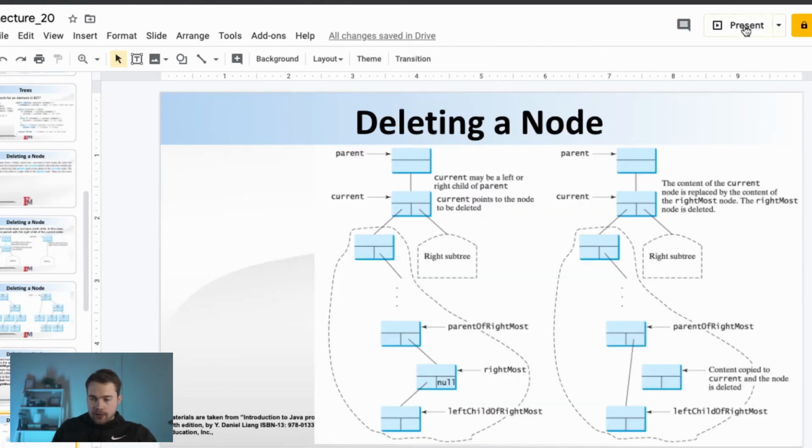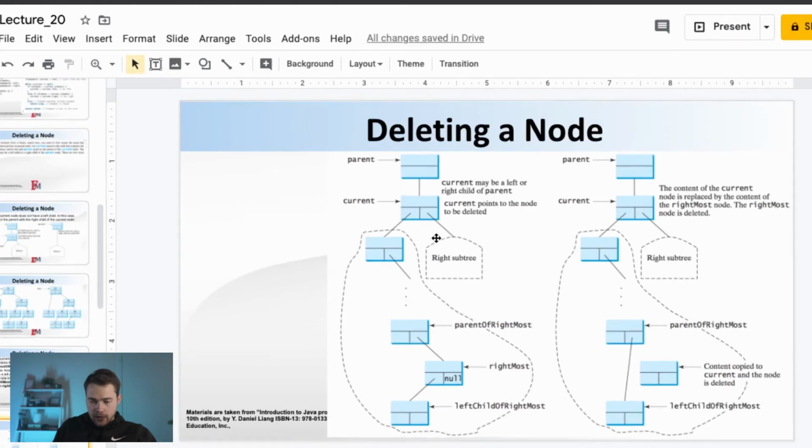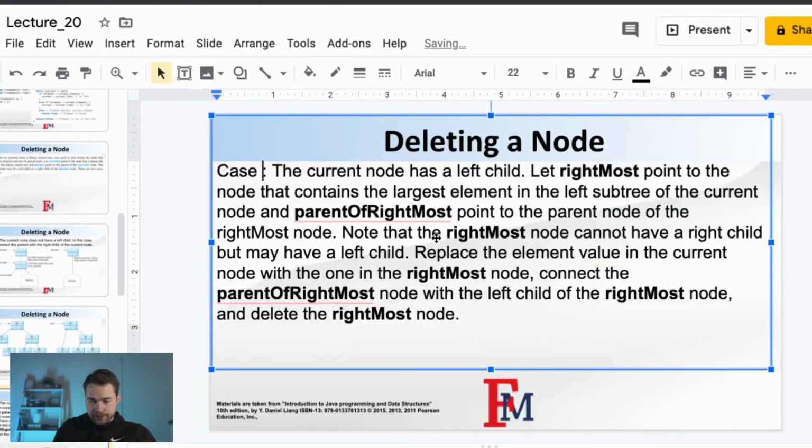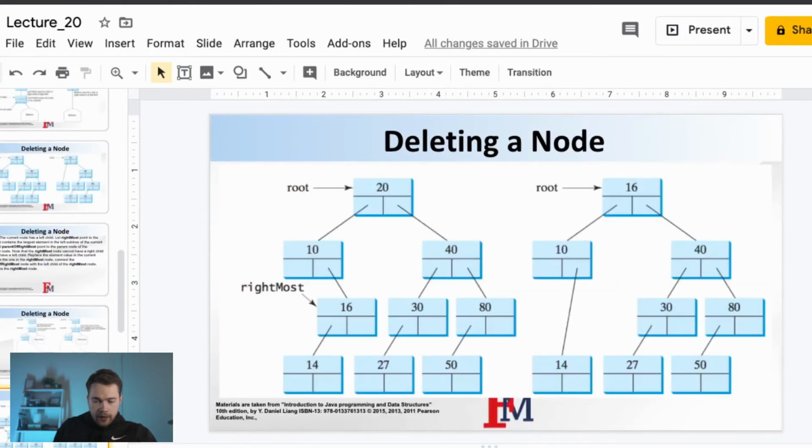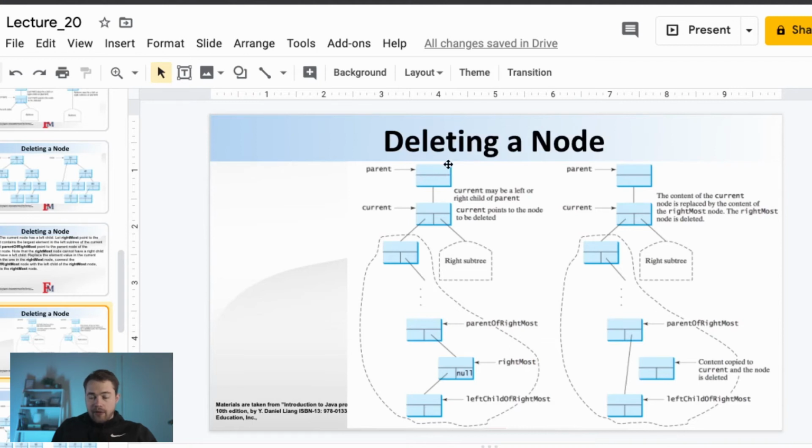Let's imagine that you have a situation like this. That is a scheme. So you have a parent, then you have a current. It doesn't really matter if current is a left or right child of a parent. Anyway, you want to delete current, and it has the left child. We're not really touching the right subtree, but we go to the left. We find the rightmost, which will be the greatest element in the left subtree of the current node.